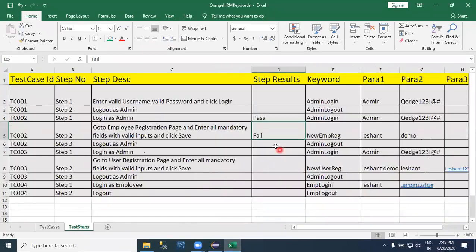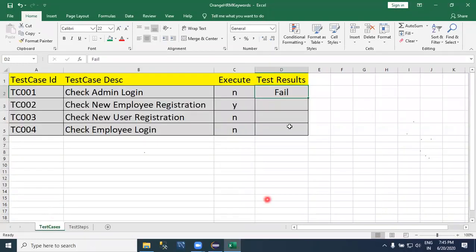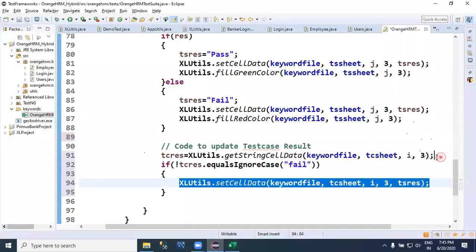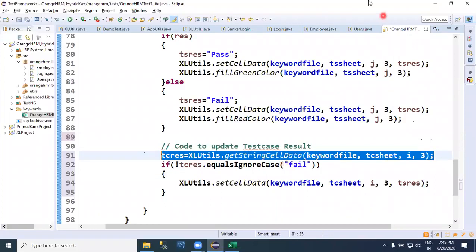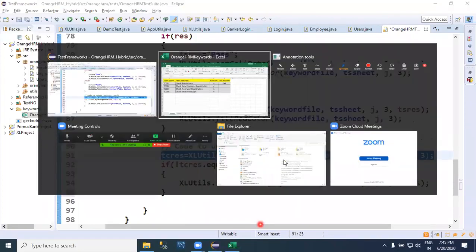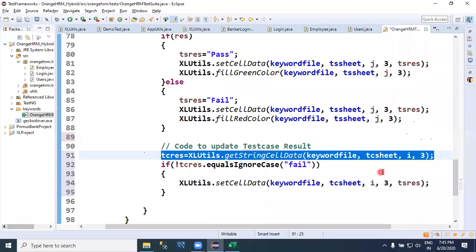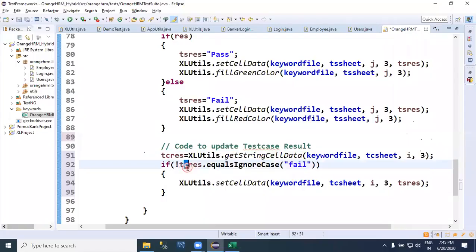Okay. Let's assume the next step executed. The last step executed and it is pause. Now, your code is reading this value. You please check your logic. Your code is reading the value. What is the value available there now? Fail. Check your logic. Fail not equal to fail. True or false?